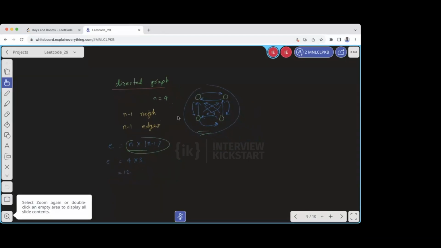For the undirected, we just divide by 2. Yeah. In case of undirected, given that we will consider both the edges as a single edge, it will be n cross n minus 1 by 2. But in both the cases it could be n square, right? So this is also n square.